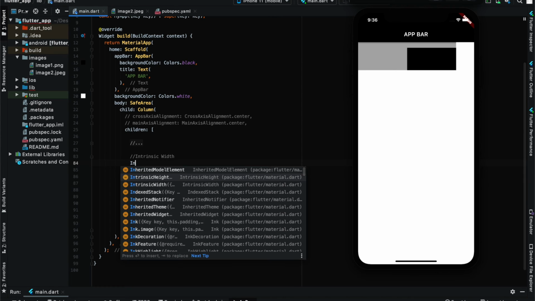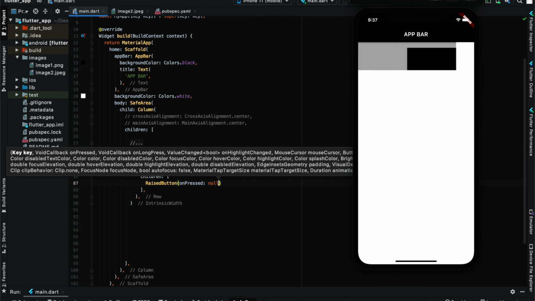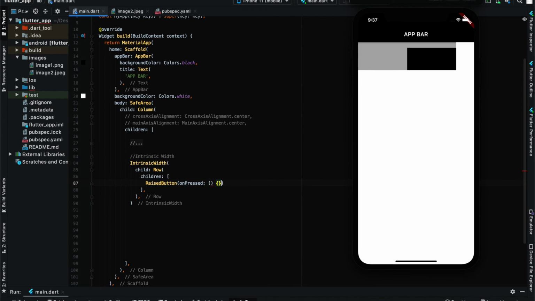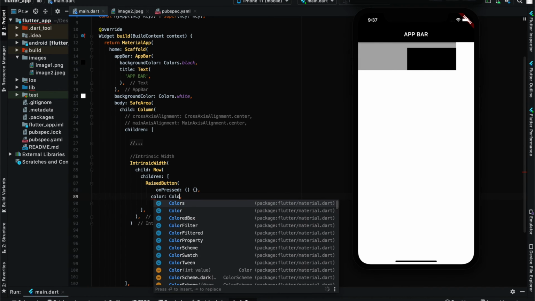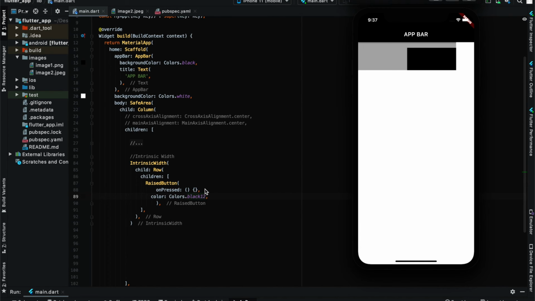So we will be providing intrinsic width like this, your class like this. Then we have a child where I'll be putting a row. Then there will definitely be children. Let me take a raised button and onPressed it won't be doing anything. Okay, and I'll just change the color. Sorry. Yeah, so let me take it as this color.